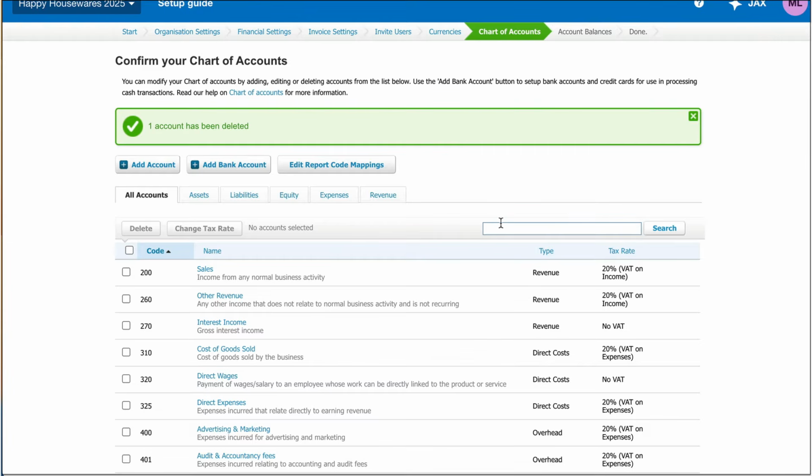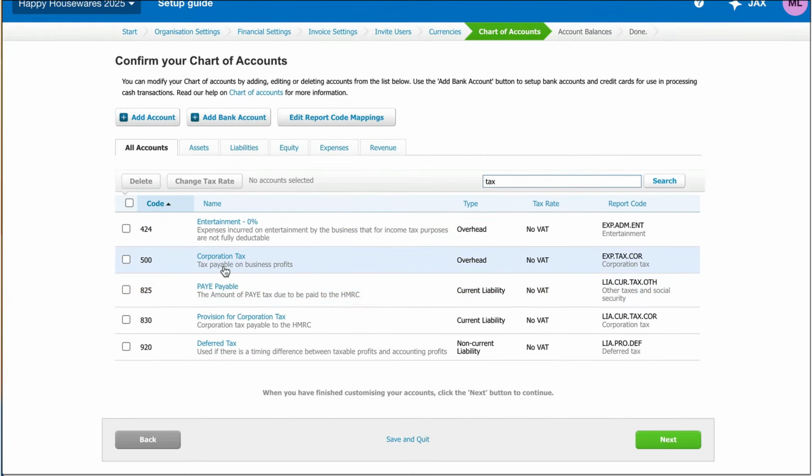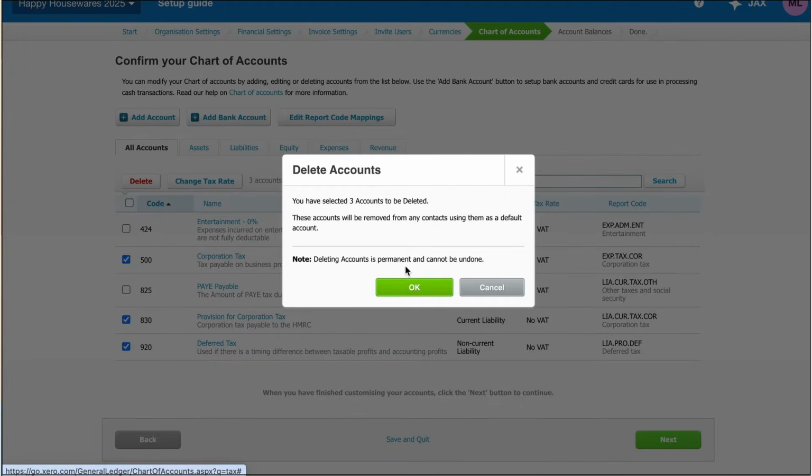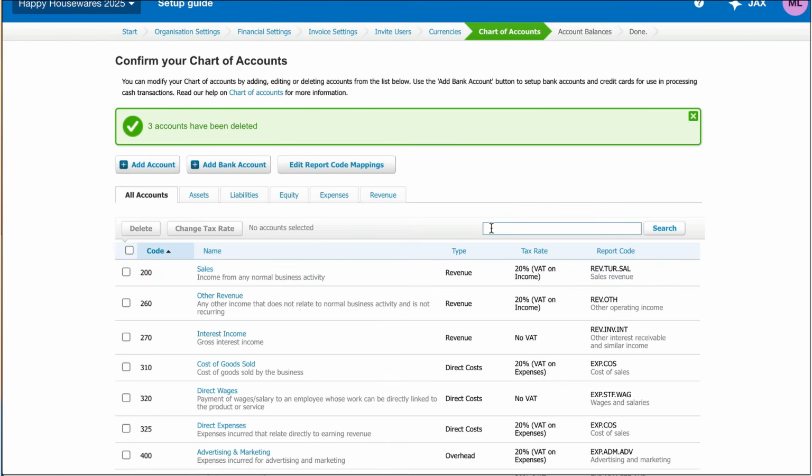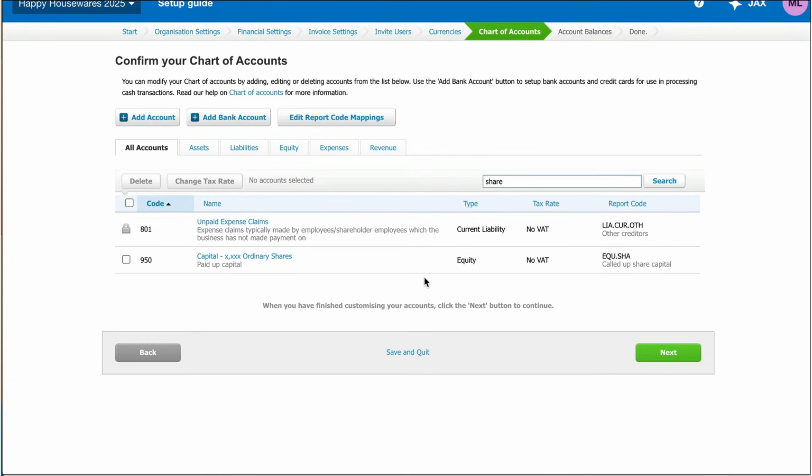We've got a search box. I'm going to search for tax. Here's corporation tax. I'm going to select it. I'm going to select this one and also deferred tax. None of those codes are relevant when you're a sole trader. So again, we can delete them. And then there's some other things in Xero that are not relevant for sole traders. If we go to share capital, type in the word share. We don't have share capital when we're a sole trader, so again, select that one and delete.